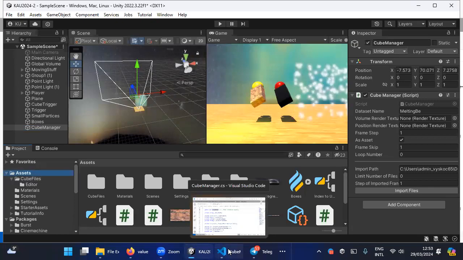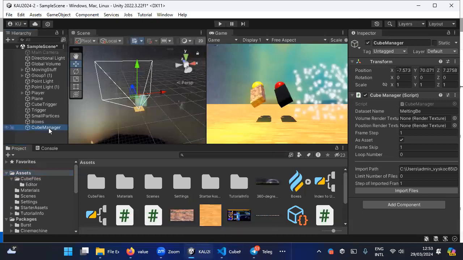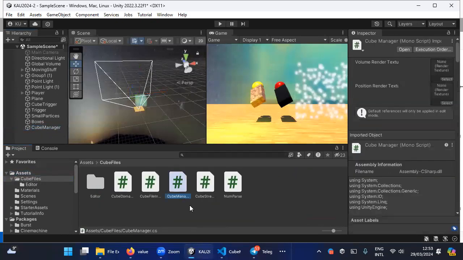Create this, empty object or the cube? This I put on the empty object. I create a new empty object, and from the cube files, I just get this cube manager script.